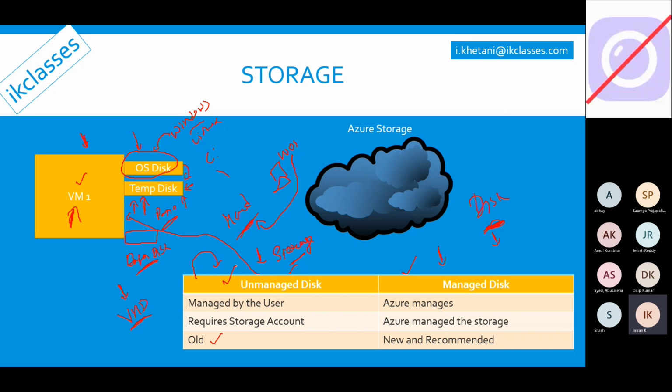Here I'm responsible for everything. Okay. Here Azure will manage those disks. You can just add those disks to your virtual machine, and you can use it. You can keep your data. Okay. So this is the storage.